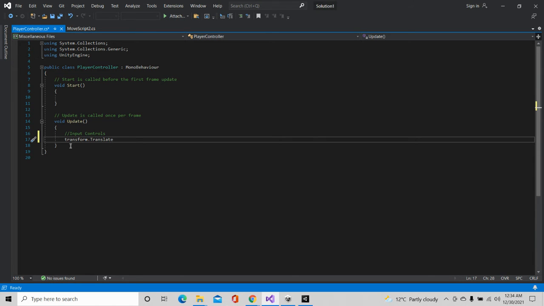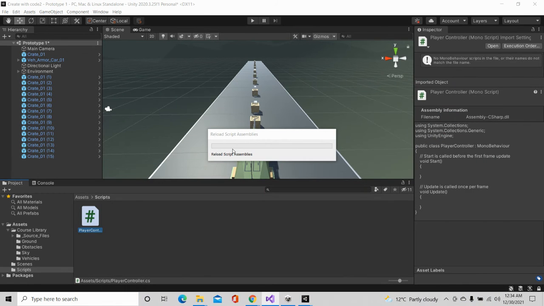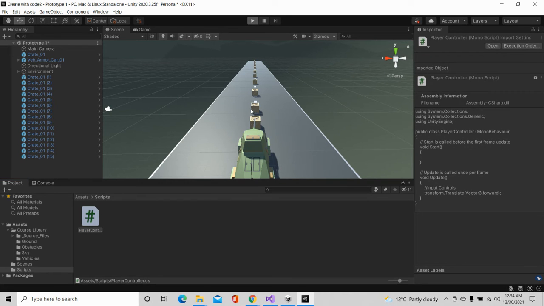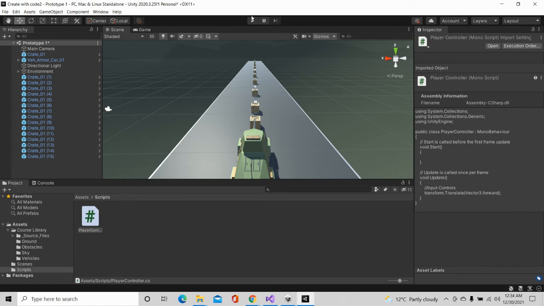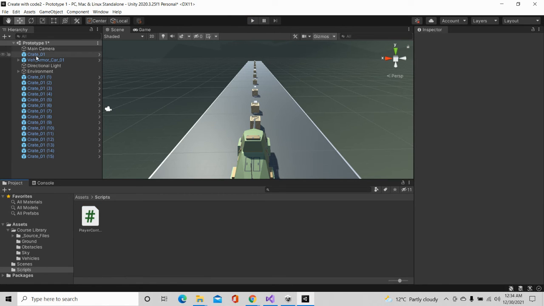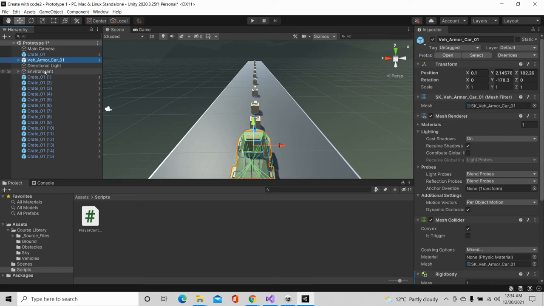transform.Translate(Vector3.forward). You can do it in whichever manner suits you. I have written this line of code, so let me minimize it. Now our script is saving all the details, and when you click on this play button, wait, I think I haven't assigned this. There's a difficulty I'm getting here.